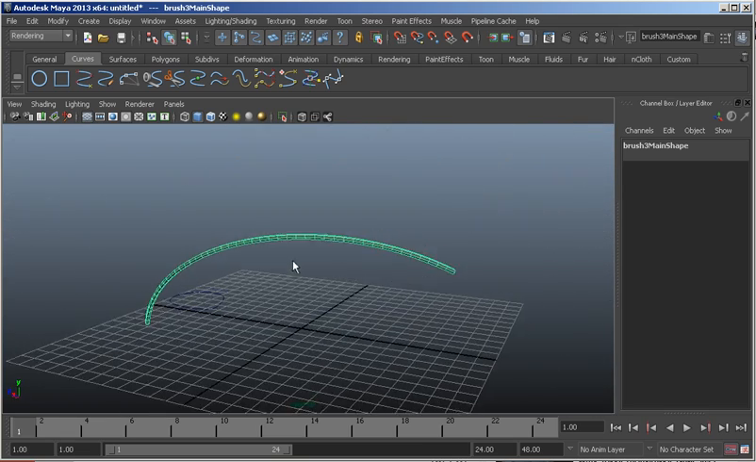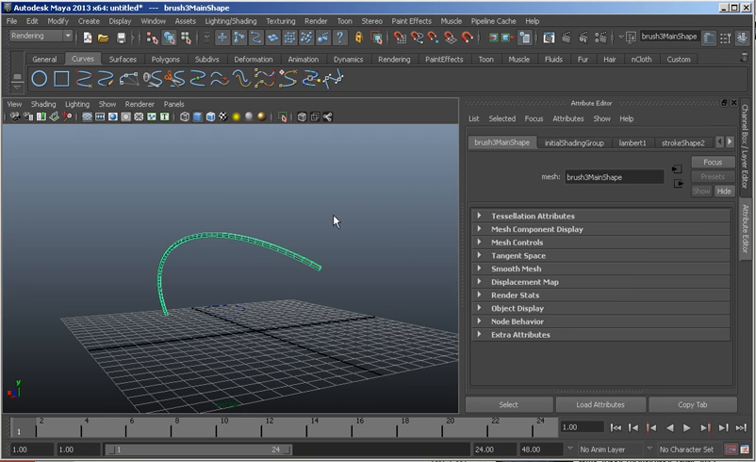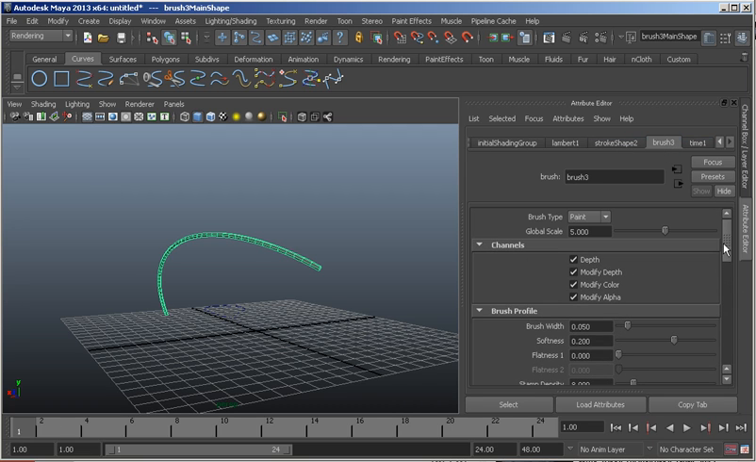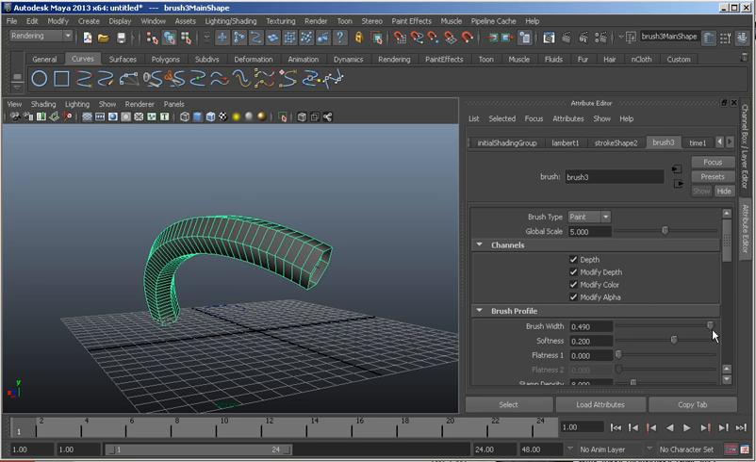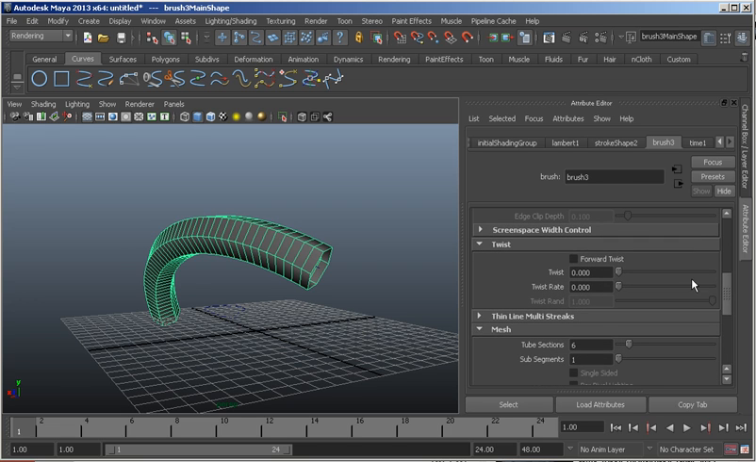Now, getting into how to get those tapered effects. Open up the attribute editor for this object and you'll see that you've got these guys over here. You've got your stroke shape and your brush. Let's open up the brush, and up near the top you're going to see your brush width. That's your overall shape. We can go down here and see that we've also got this guy, twist. If we mess around with twist, you can see how we rotate the shape along the path. We've also got twist rate, which gives you a nice twist, which can be very useful.